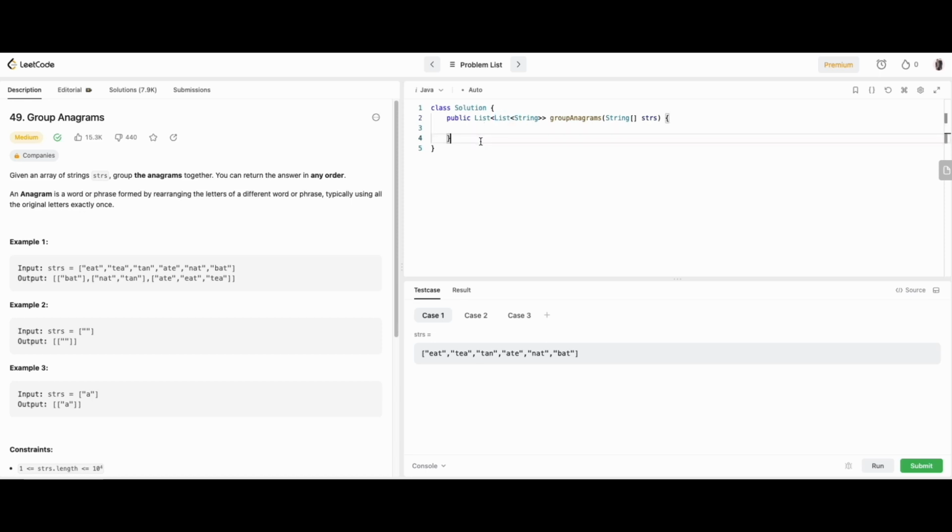We'll create a helper method to help us sort strings, and then we'll use a hash map. That'll be a way for us to group all the words which are similar. So let's try coding that solution. First thing, let's create the helper method.